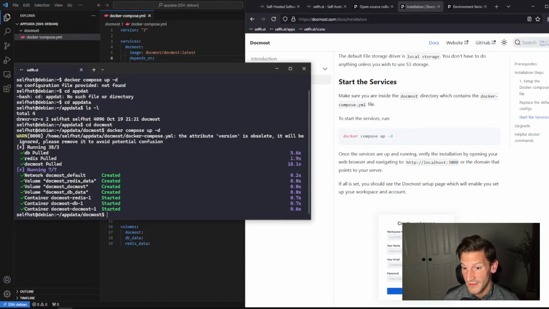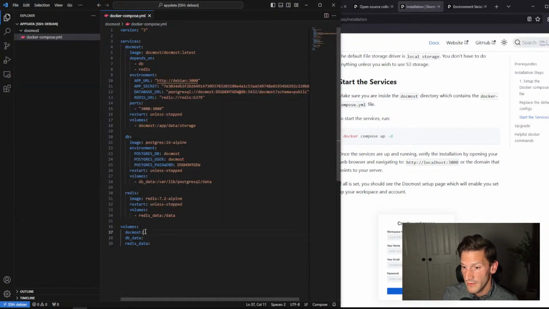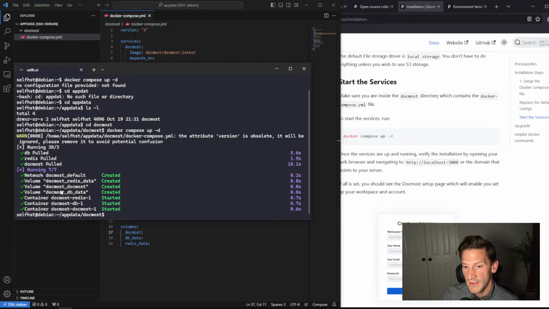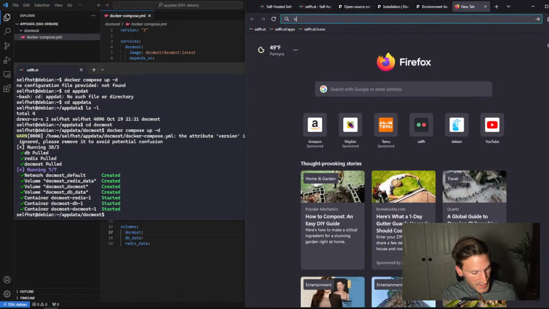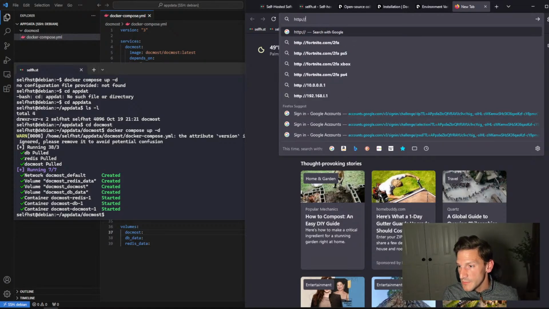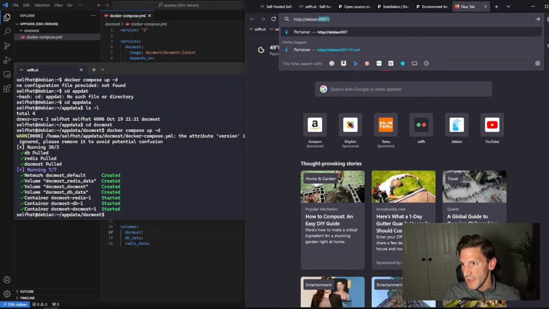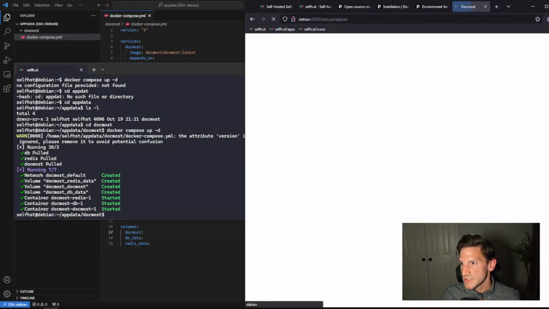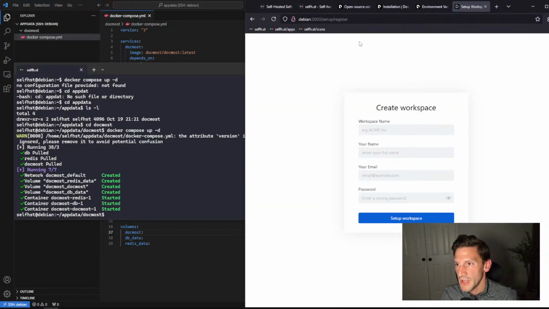And it looks like everything worked. It created the volumes. This compose file came with volume mounts, so all the storage for these containers will be stored via their volume mounts. We can see those came through, and also the containers were created. So fingers crossed. Now we should be able to navigate to Docmost in our browser. And here we go.